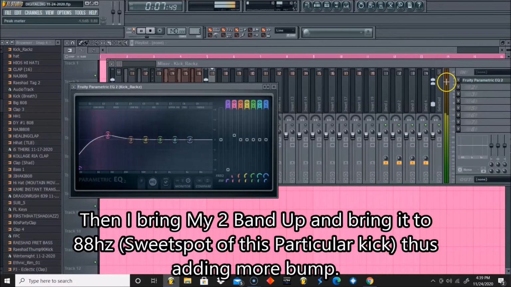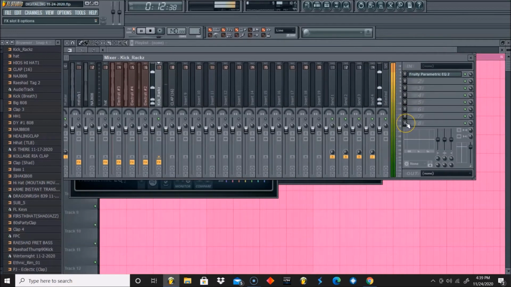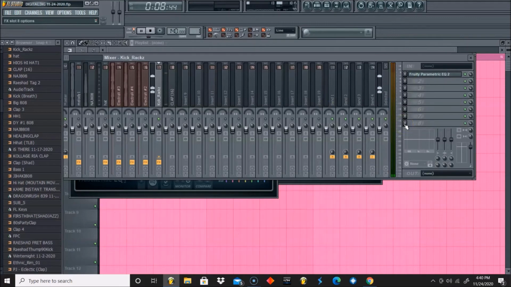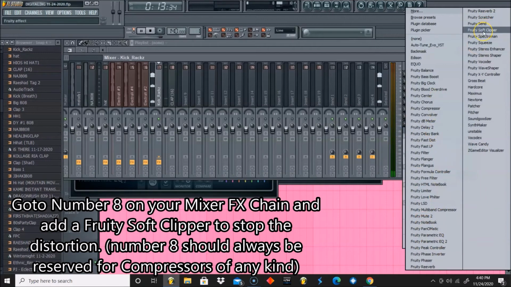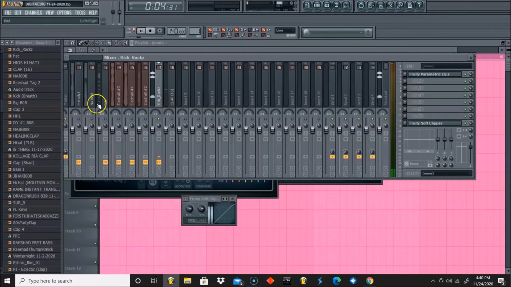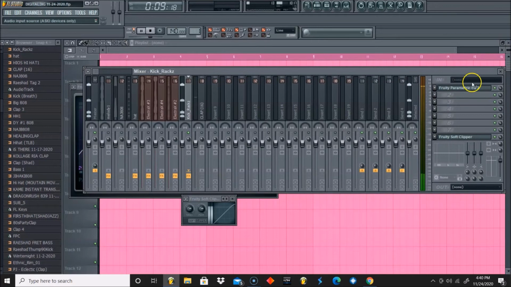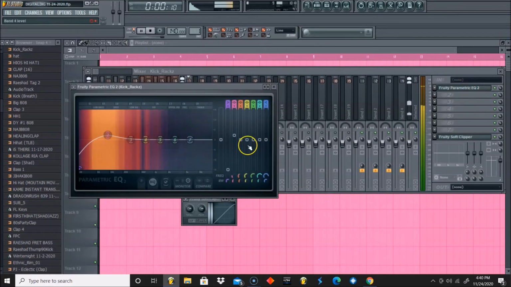Now as you can see right here to the right, it's clipping. So because of its clipping, it's going to distort. But in order to stop that, just go, oops, I wasn't supposed to click that. In order to stop that, go to number 8 on your FX chain and find a compressor. And my favorite compressor in FL Studio is the Fruity Soft Clipper. Now we have a limiter, and we have a pretty hard hitting kick with the sweet spot untouched.